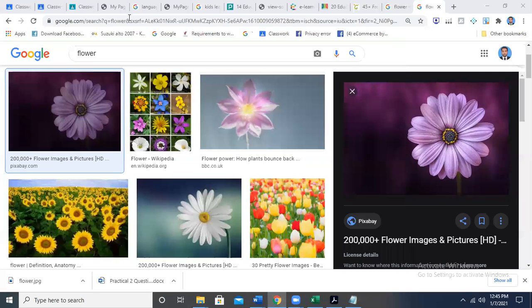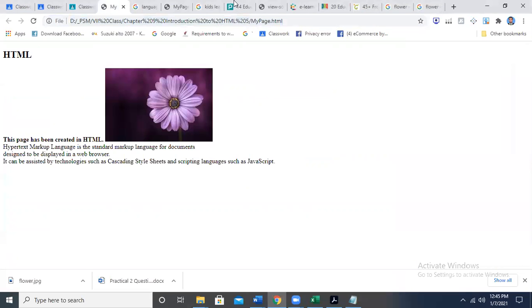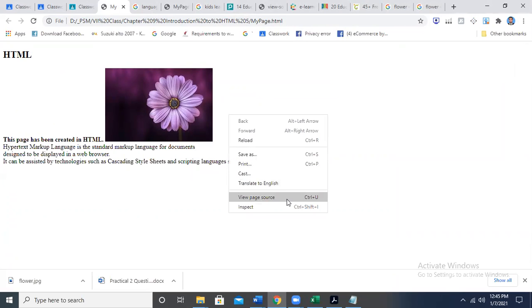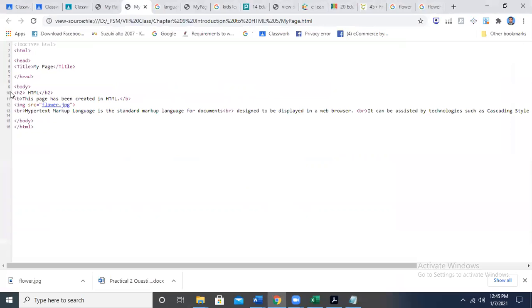I go to the page and I refresh it. Flower is coming now. Why is the flower coming? Because HTML was able to find the file with the name of flower.jpg in that particular folder. Okay, so flower is visible now.